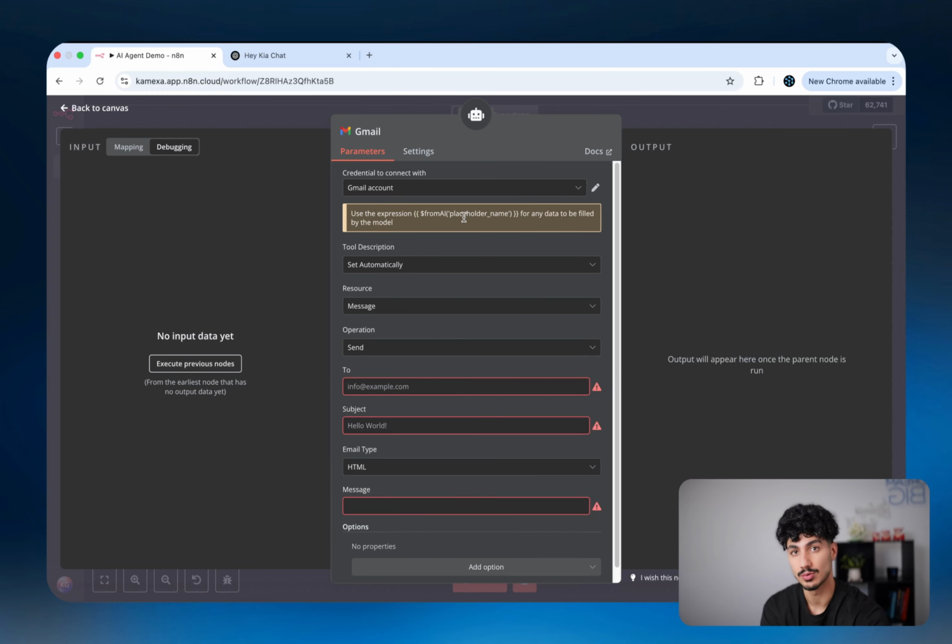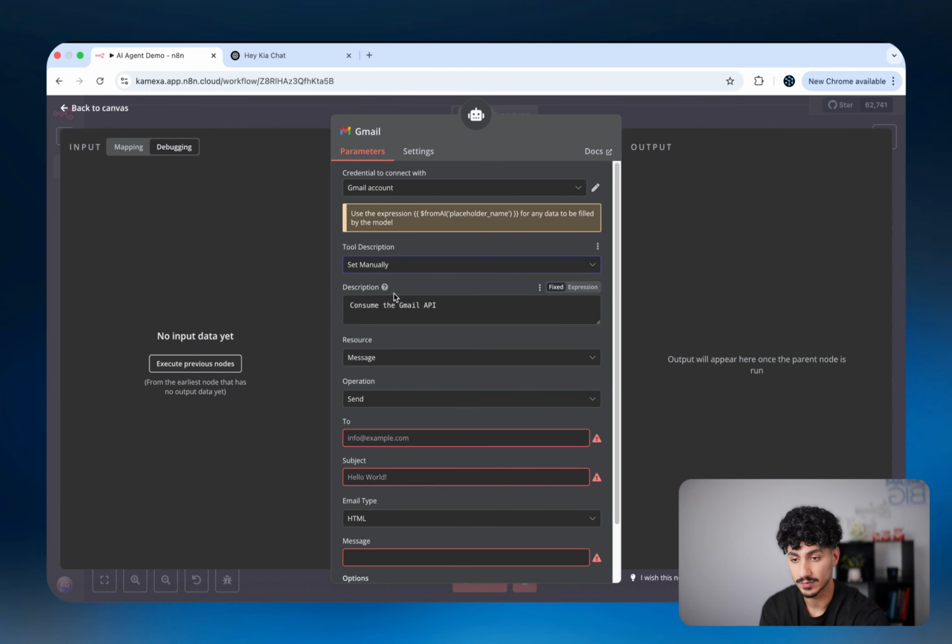So with any tool that you give your AI agent access to, you want to give that tool some sort of description so the AI agent knows what it's meant to do with that tool. So for example, in this scenario, you'd say something like, this tool allows you to send emails via Gmail. And just by giving the AI agent that description, it then knows what that Gmail tool is capable of. So it knows when it's meant to use it.